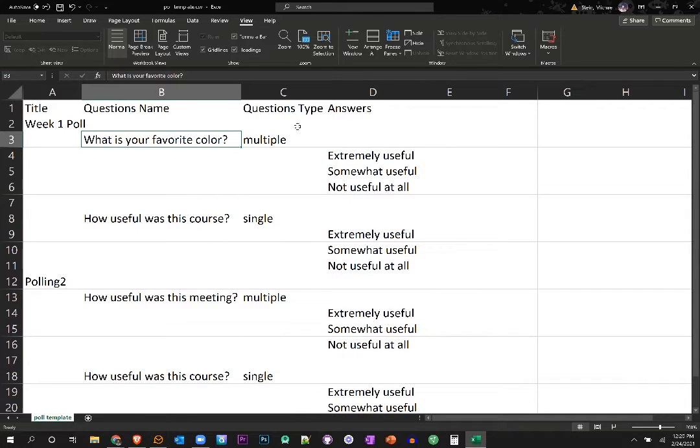In column C, you have the question type. For this, you can either type single or multiple. Single will mean that your students will only be allowed to select one answer, whereas multiple, they will be able to select multiple answers. In this case, I'll change it to single.